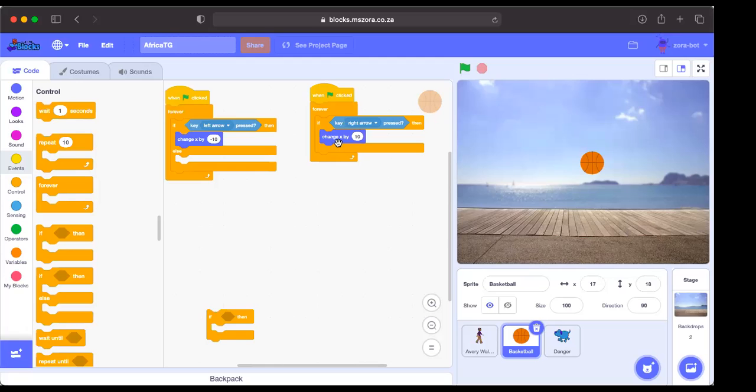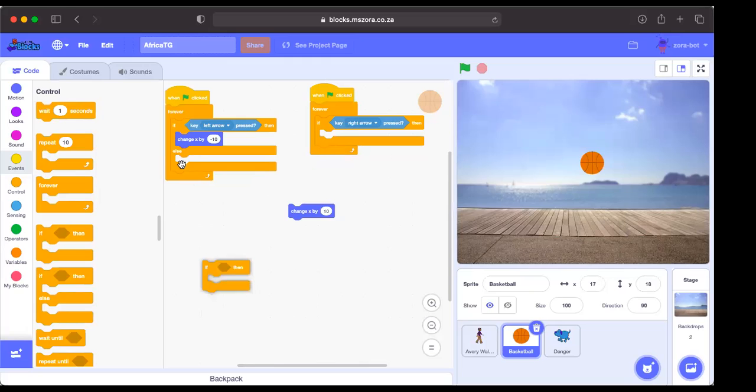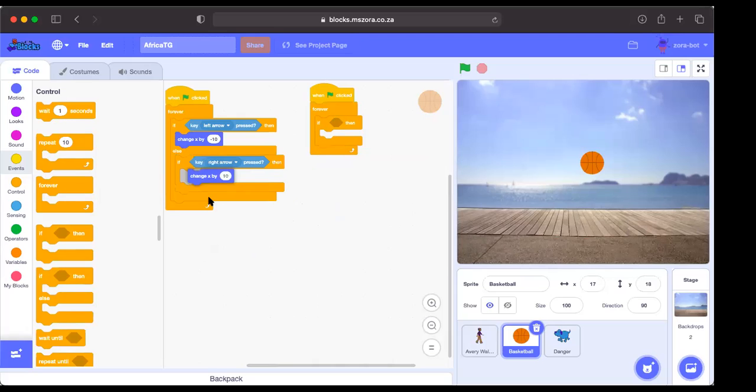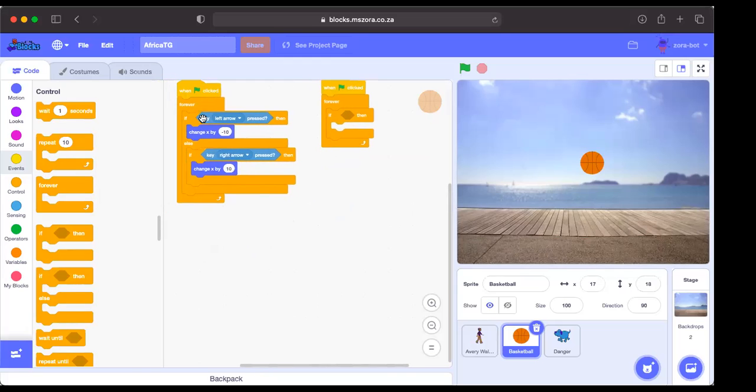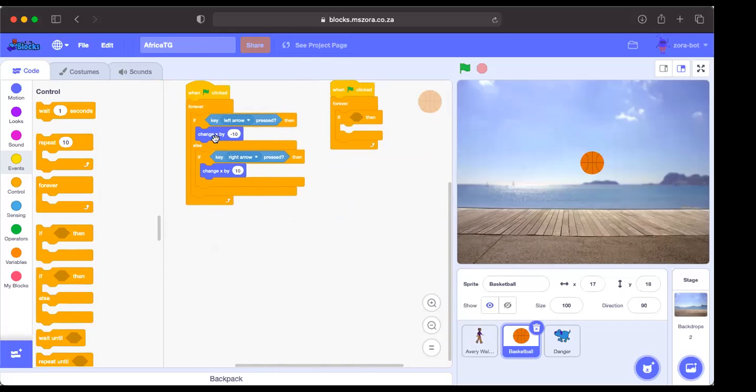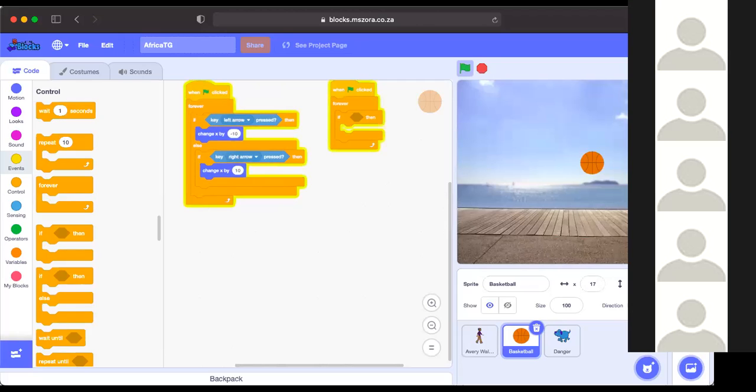Or else, if we say it in English, or else if the right key is pressed, change the X value by 10. So if we can read it now, it says, when I click the flag, forever do the code that is inside this block. It says, if the left key is pressed, then you change by -10, or else if the right key is pressed, then change by 10. So if we do that, you will see it continues.